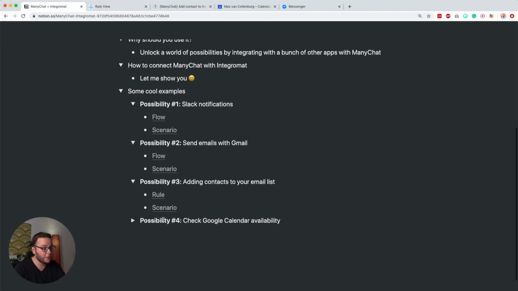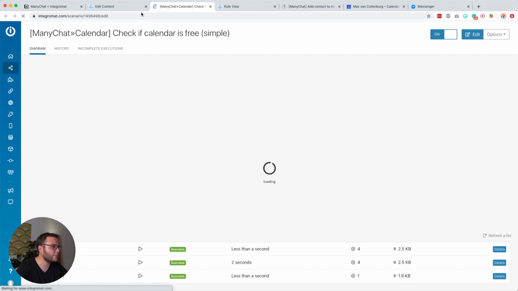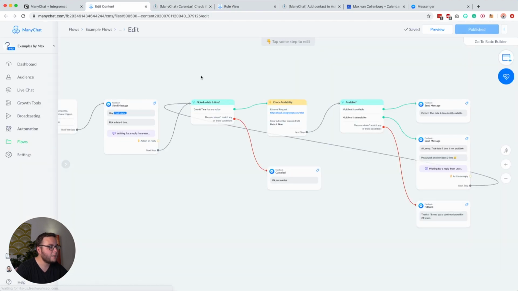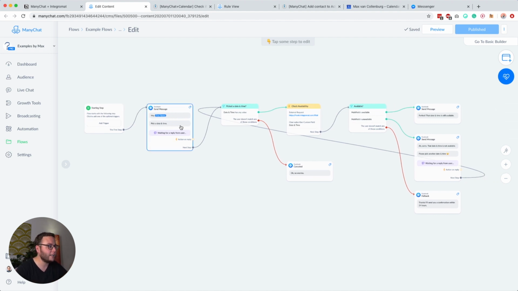Now, the fourth possibility, slightly more advanced but also pretty cool, is that we're going to check the Google Calendar. So imagine you do some kind of coaching calls or reservations or whatever, then maybe you want to check inside your Google Calendar if you have time for that person then and there. So this is how that works.